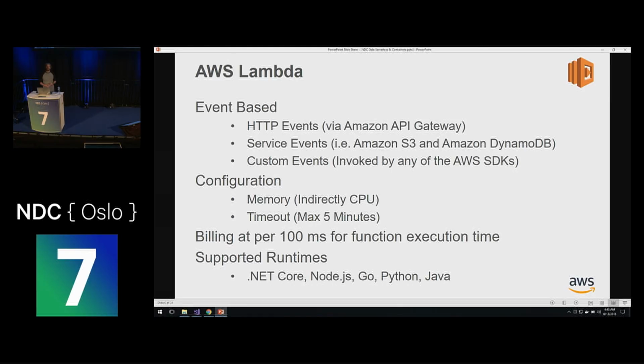So this is how you can build applications just based off the events coming from services without ever having to manage any servers. You can also write custom events, and then invoke your Lambda function with those custom events with any of the AWS SDKs.